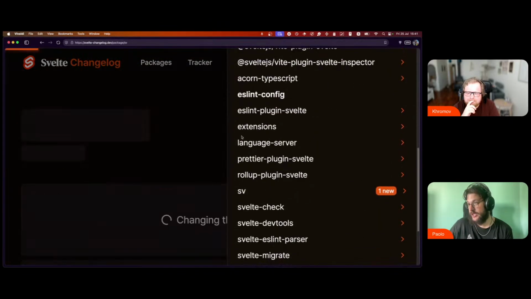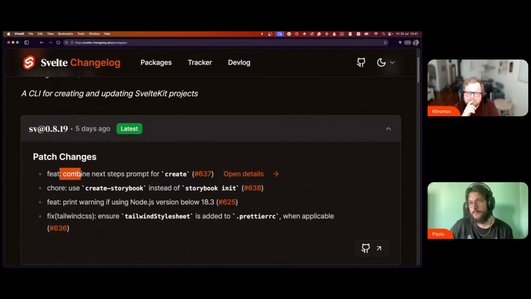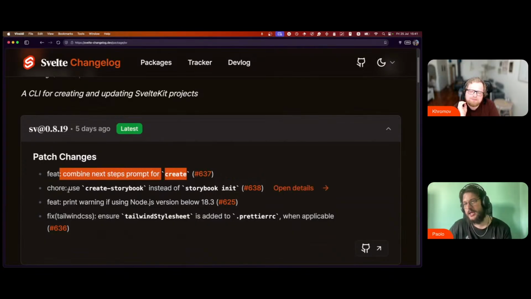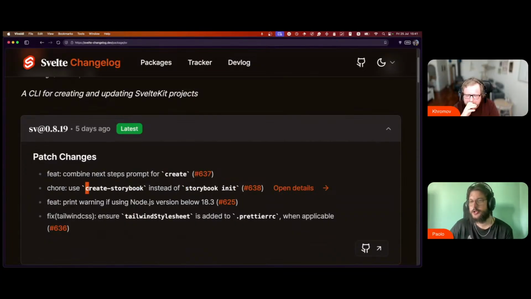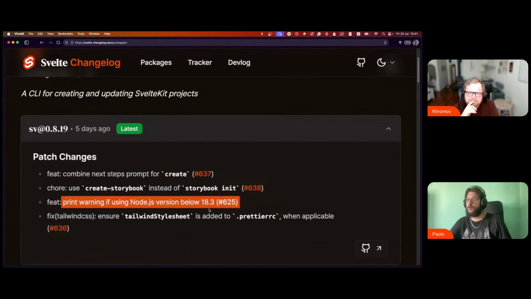Let's see. We have a new release for SV combine and next steps prompt for create. All right. Use create storybook instead of storybook init. Okay, this is probably the new CLI for Storybook. Print warning if using Node.js version below 18.3. This is because I think Vite plugin Svelte released last week, and it removed support for Node 18.3. So update your Node if you have.